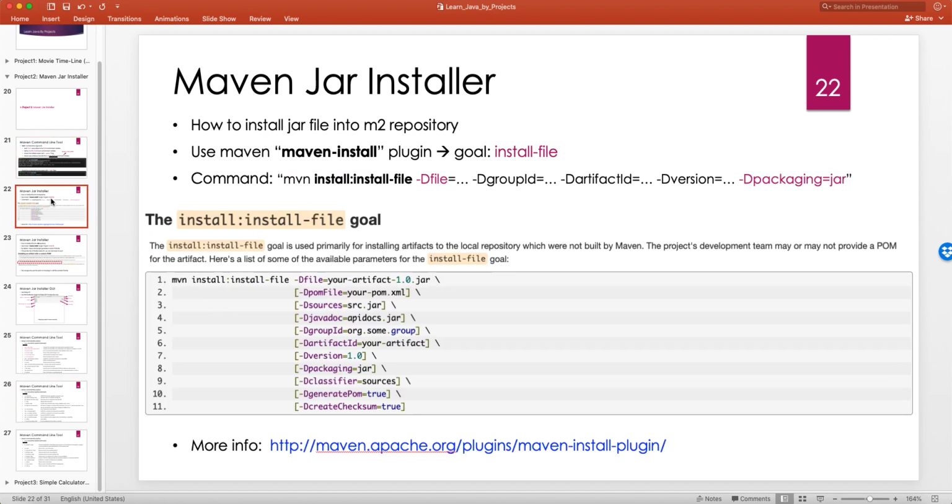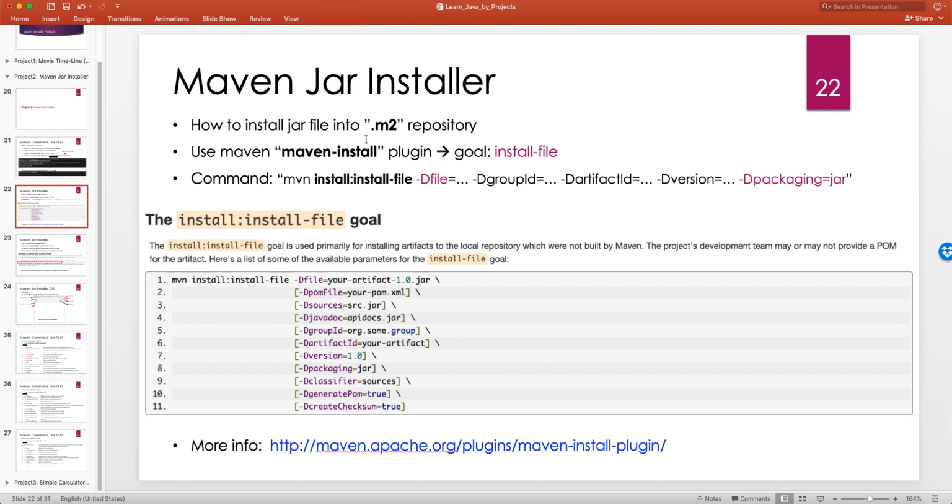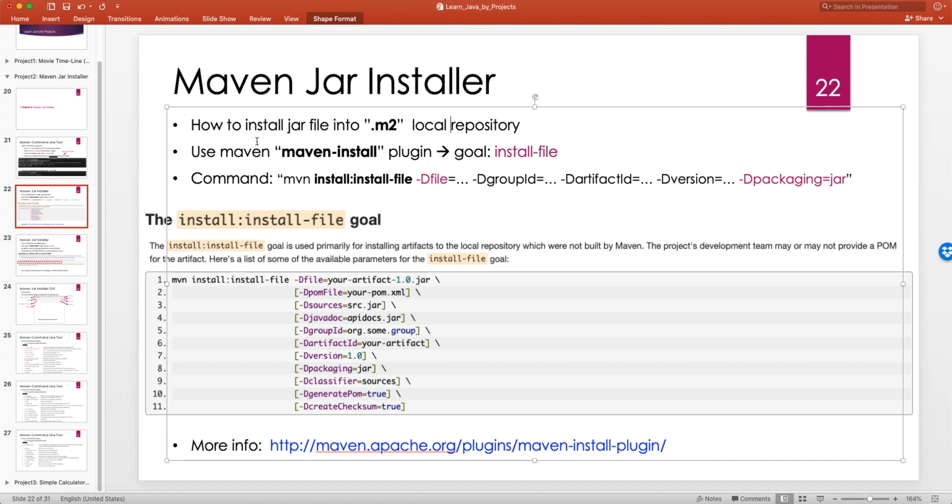So what do we care about? We care about having Maven and having a jar file, which we have downloaded, and telling Maven to install it in the local Maven repository so that I can use it. And by default, the local Maven repository is called .m2. It's a folder somewhere in your home directory. .m2, that's the local Maven repository, right?